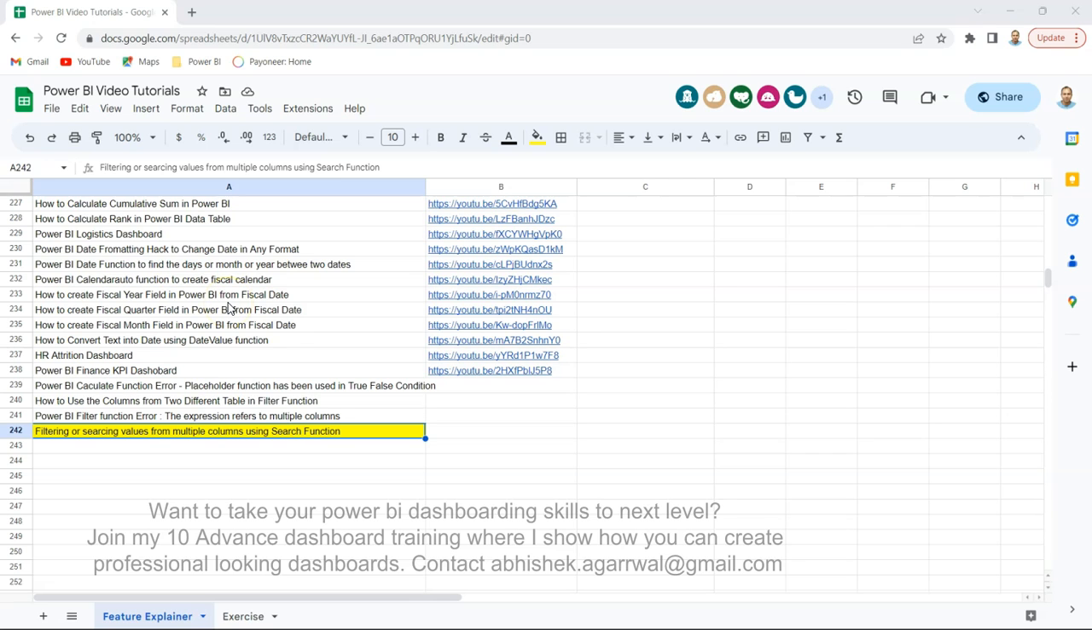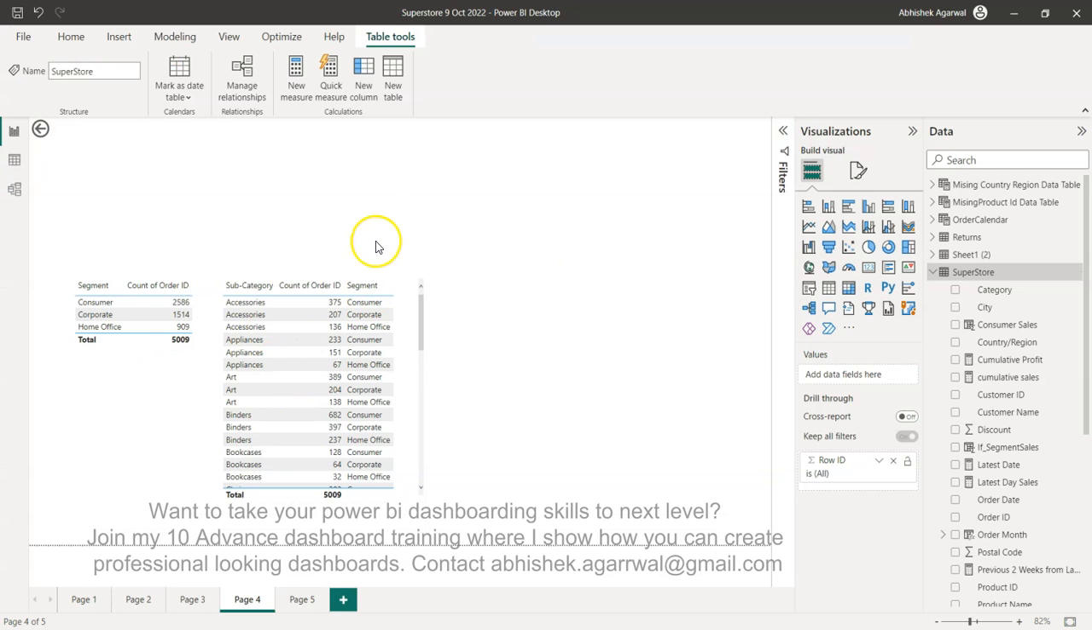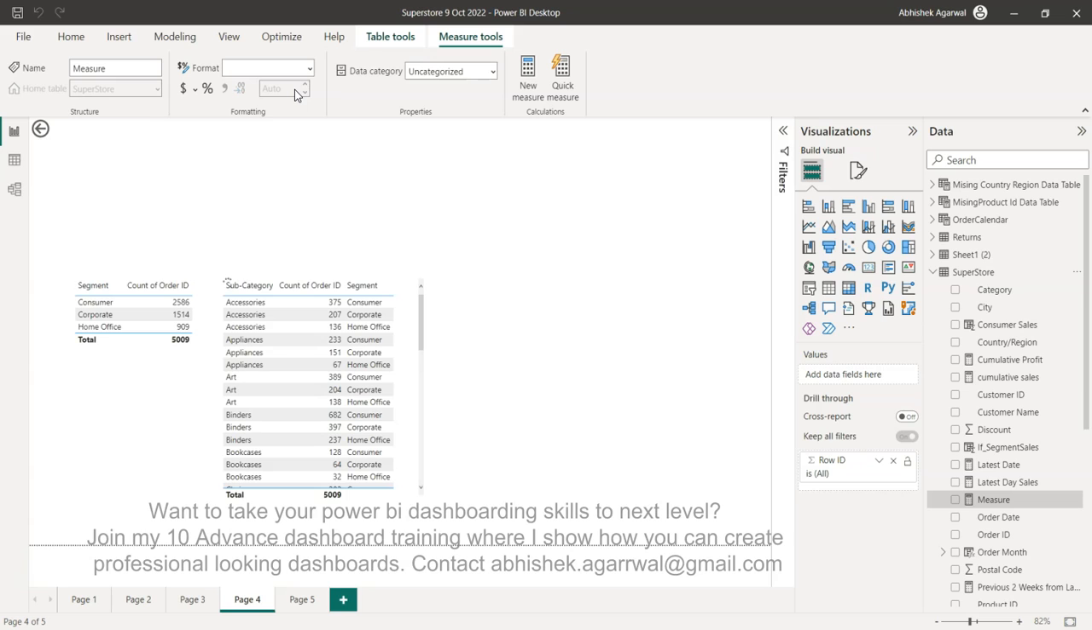All right, with that, let's get back to Power BI. Here we are in Power BI, and in this, we are going to create a new measure. Let's hit the new measure and give this measure the name consumer art orders. Now we will start looking at what we need.